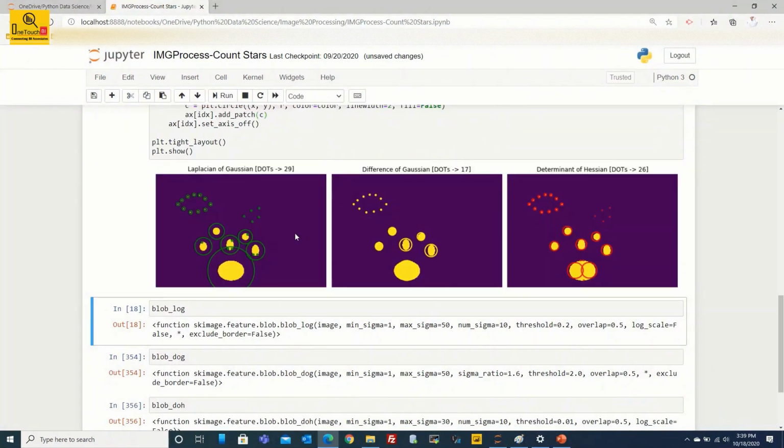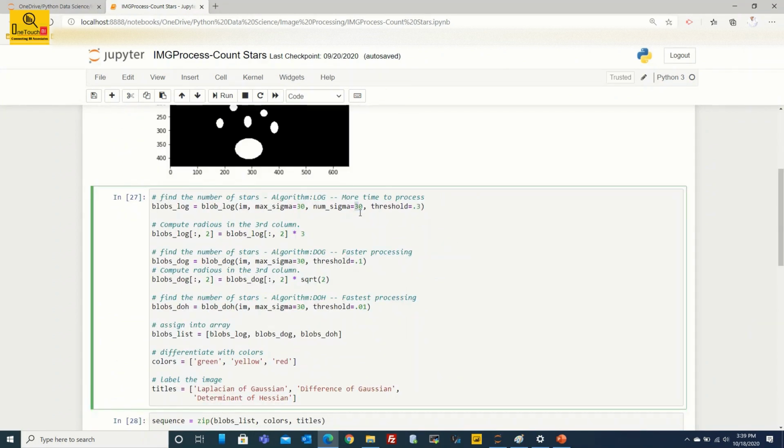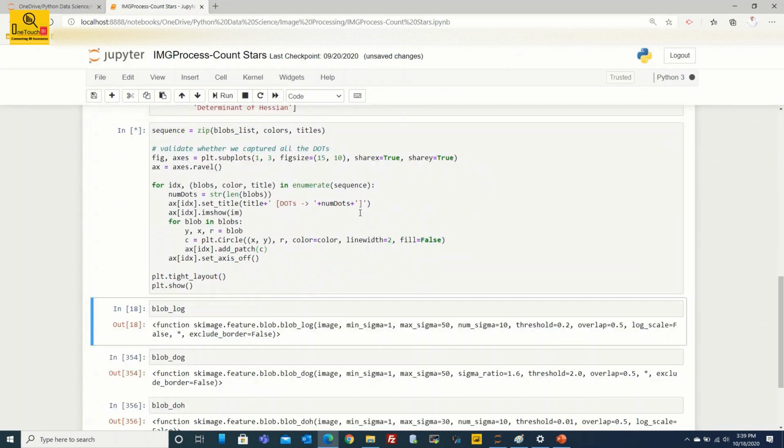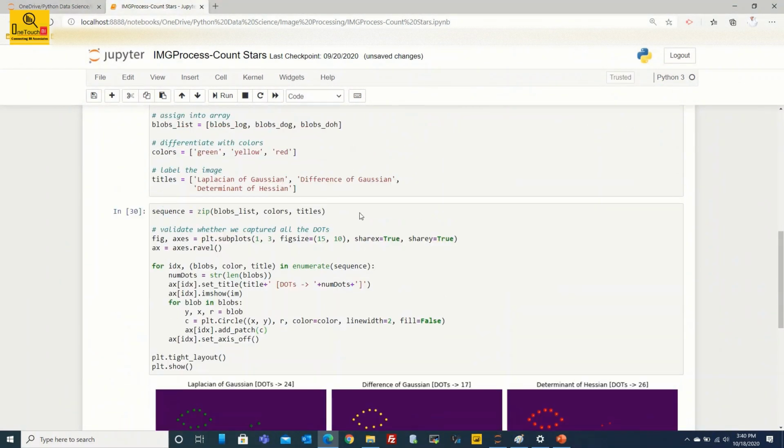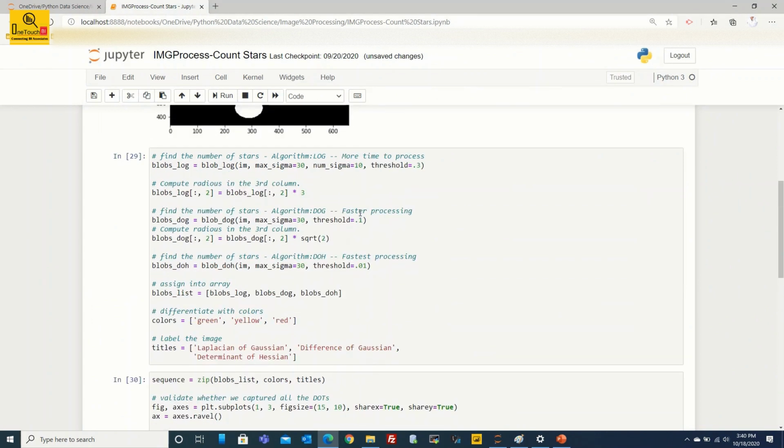Let's see. Yes, now those dots are considered, but because of the lower precision point I kept, wherever the image distortion is there, that is also adding additional dots. That's again wrong. The num sigma, let me change the value. Look at this output. By changing the num sigma, that is a progressive scan, how many times the progressive scan you want to apply, that changes the output drastically.